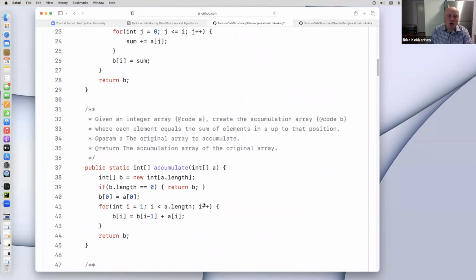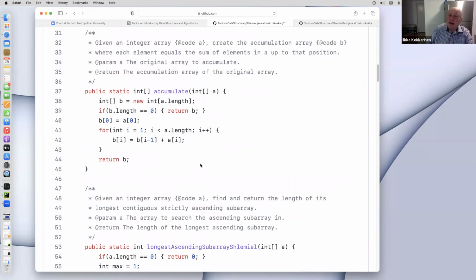So now this accumulate without being a Shlemiel. So it's the realization that if in the previous round you already added up the first 10 elements and you stored that sum into the accumulation array, then when you need to calculate the sum of the first 11 elements, you don't need to add up those first 10 elements again. You just look up the answer from the previous position of the accumulation array, and then just add the 11th element to that. So now you get the sum of the first 11 elements in constant time.